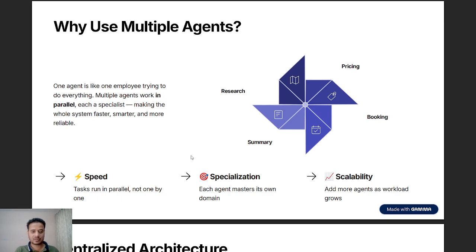When you are doing parallel tasks with multi-agents, it will improve the speed and each agent masters its own domain. Scalability: you can add more agents as the workload grows. So you can create more and more agents when it is required. Each agent has their own job to do.